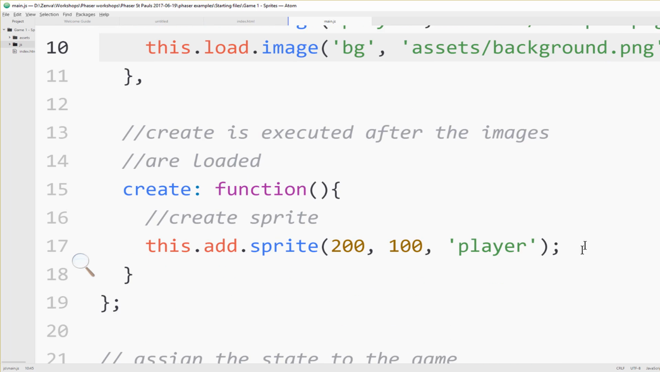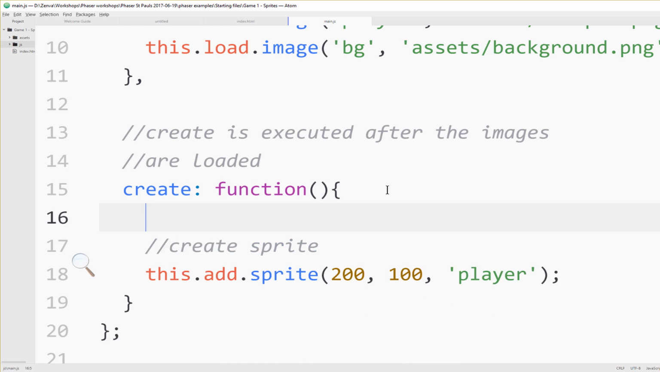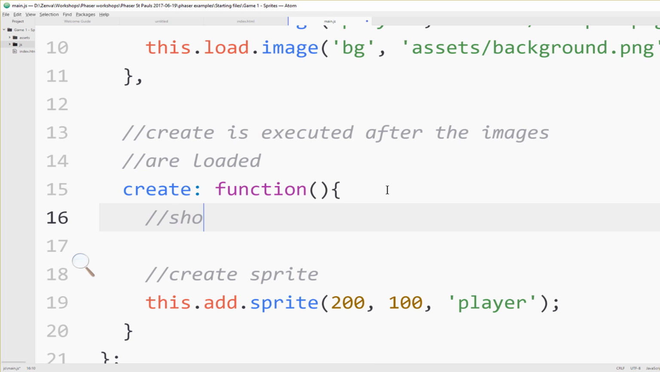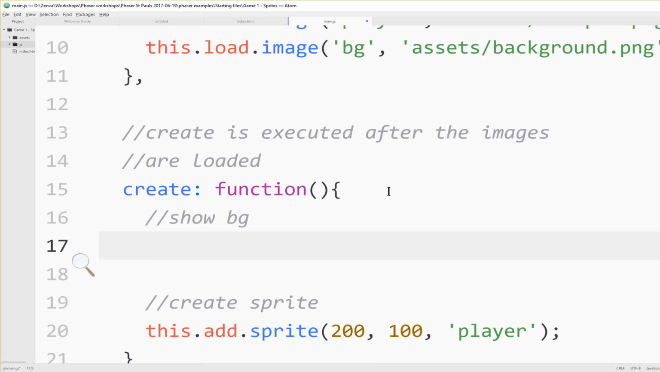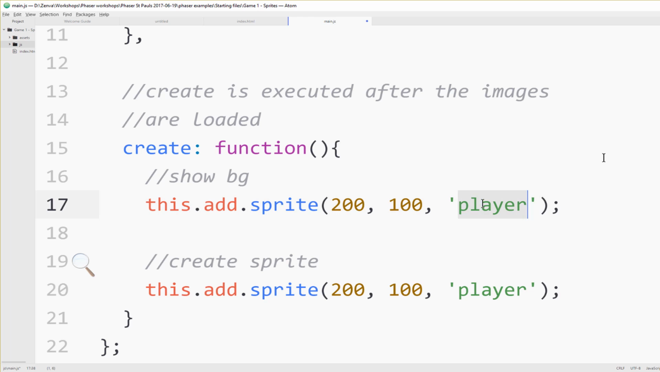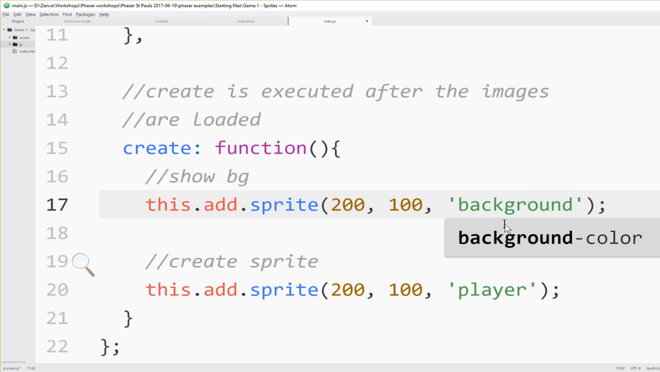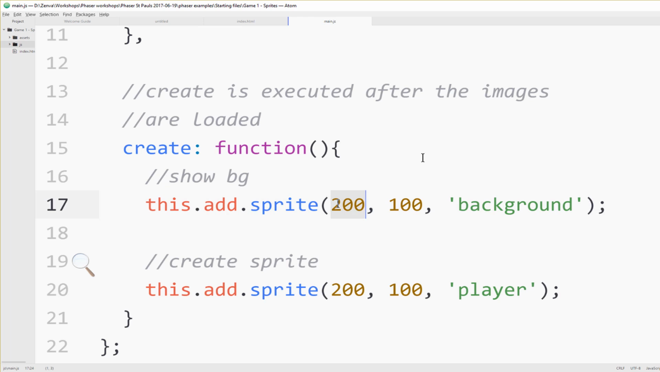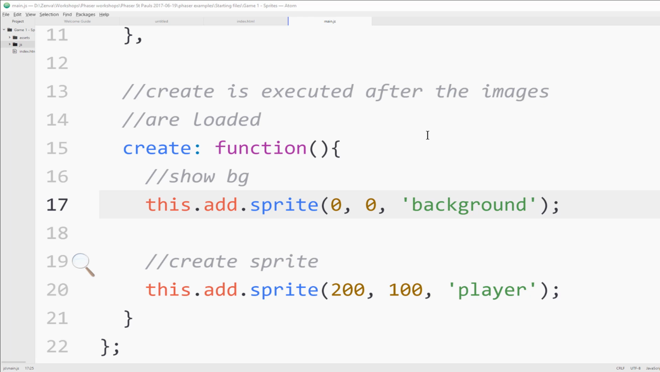So now we can place the background before the player, so that the player shows on top of the background. So the order of the instructions is from the bottom layers up. And for that, I can also copy this and paste it here. And now, where should we position this background? Let's say 0, 0, because I'll show you, and you'll see the result here.